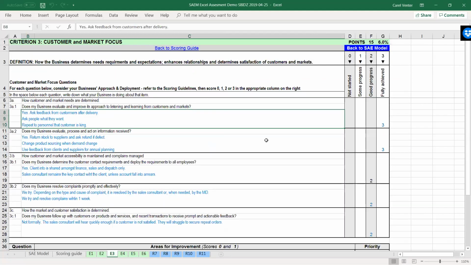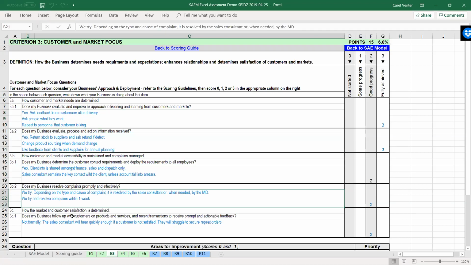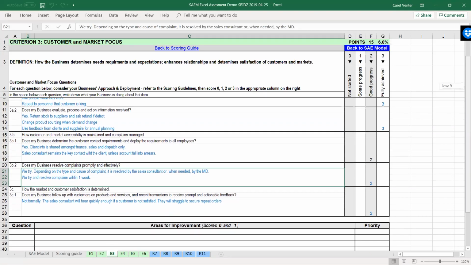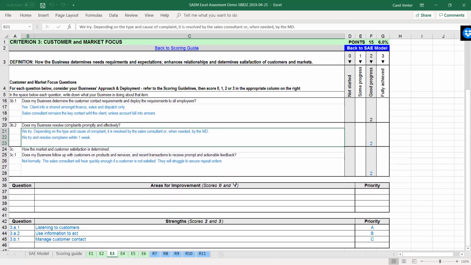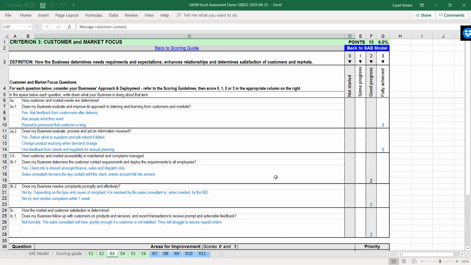So if I go to this sheet, I've completed it already. The customer market focus: how your business determines needs, requirements, and expectations, enhances relationships, and determines satisfaction of customers and markets. And here you've got all the questions. I've completed them already here, and I scored myself. You can see I scored myself 2s and 3s in all of them, so it's all strengths according to me, and therefore I've selected the top 3 that are the highest priority. I can still improve listening to customers. I can use my information better, and my management of customers' contact information could be better. So I've prioritized these 3 that need to improve, those that I scored 2.